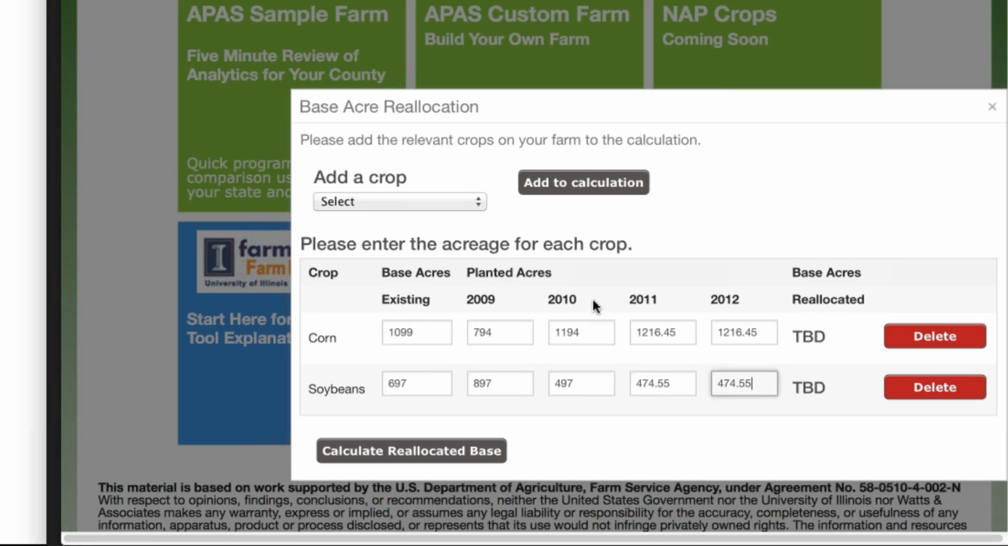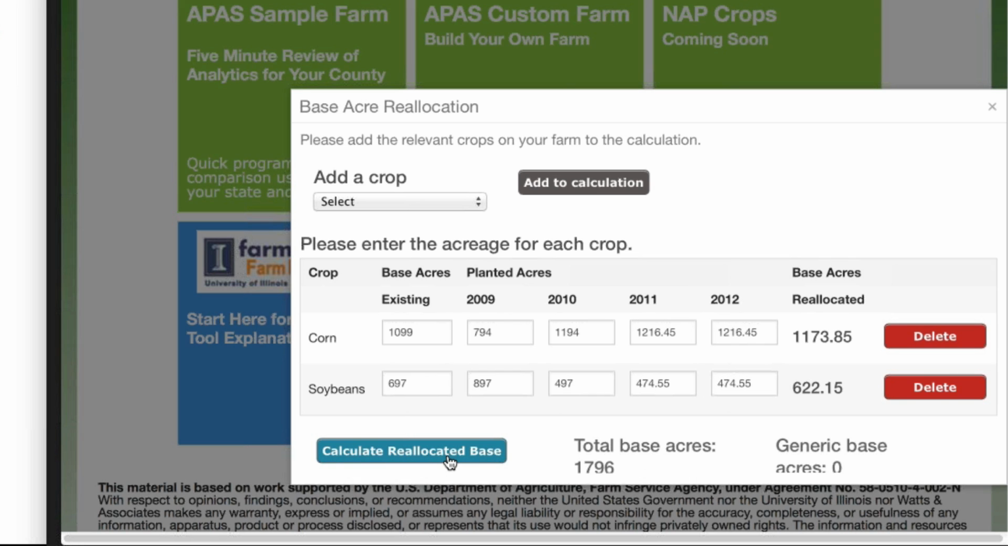Then for any crop that does have existing base, Jonathan's entering that number on the very left-hand side. This farm currently has 1,099 base acres in corn and 697 base acres in soybeans. Then the 2009 to 2012 numbers are the certified planted acres to those crops, which he's entered. Once you have that data entered, all of which would be in that FSA letter, you can hit Calculate Reallocated Base.